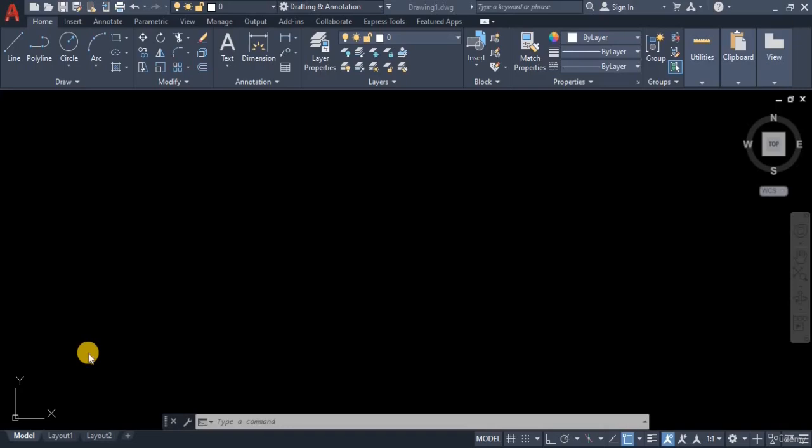Object selection tools in AutoCAD. We are going to learn how to use the object selection tools in AutoCAD. First of all, I'm going to be drawing some objects in AutoCAD. This is going to allow us to understand how the object selection tools work.